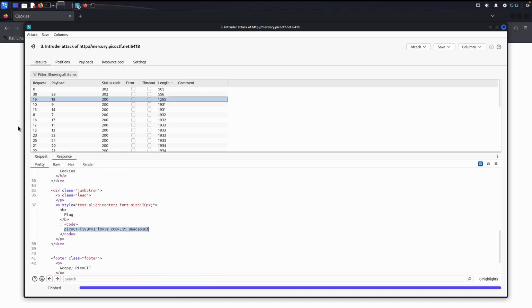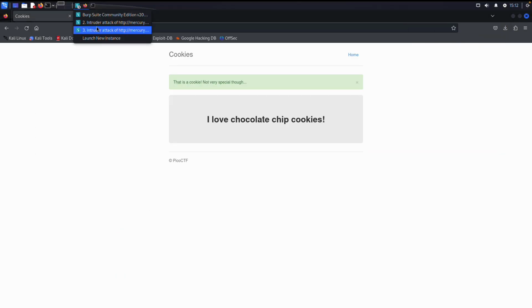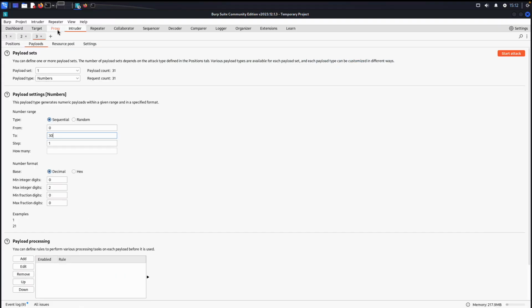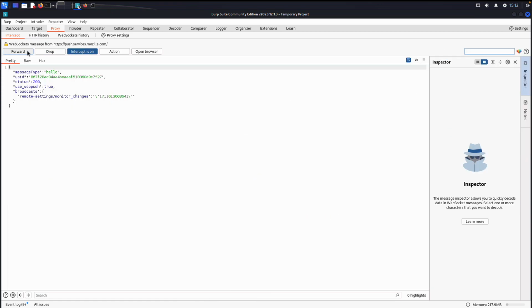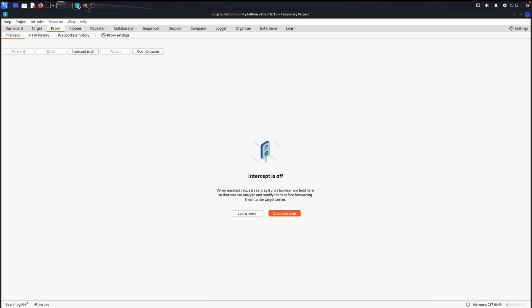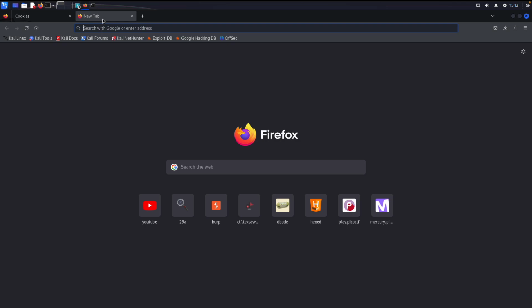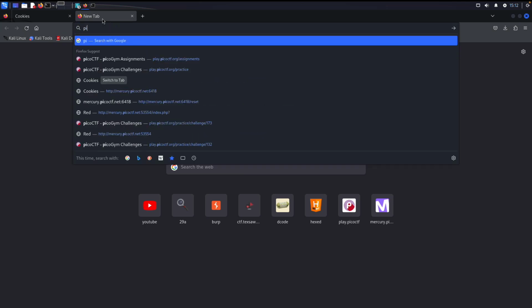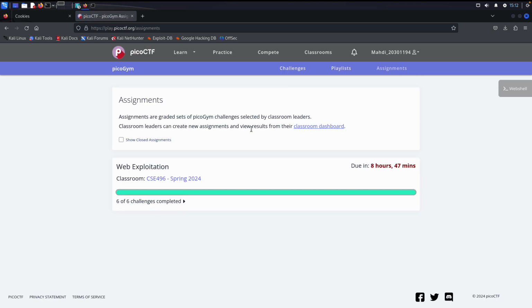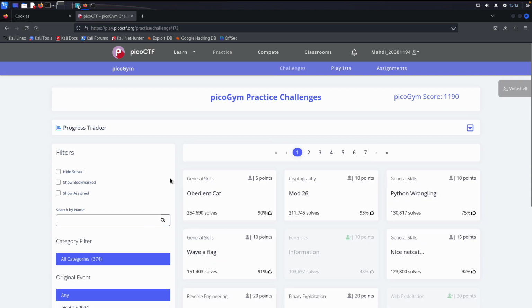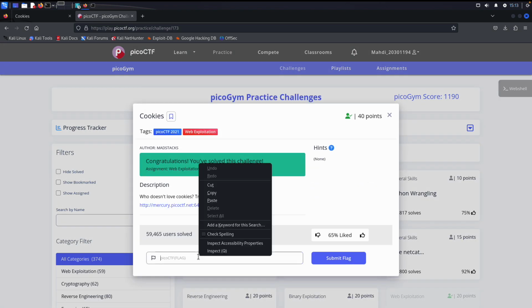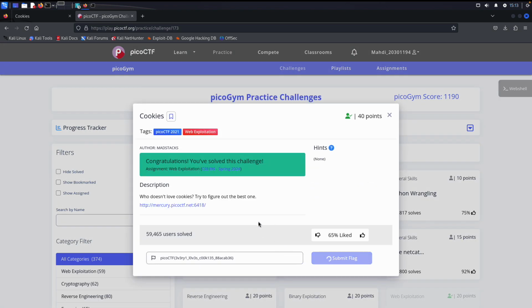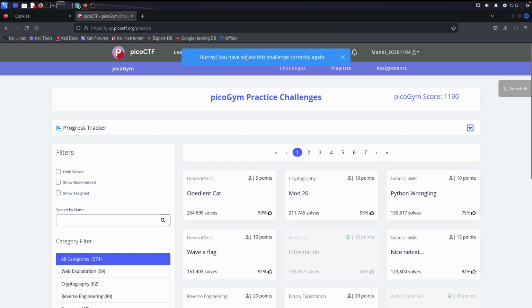So if we copy this, and before that please turn intercept off, or it would give you a lot of struggles. So we go back to the PicoCTF assignment. Here, as you can see, the cookies challenge, and you can pass this one. So you have solved this problem.